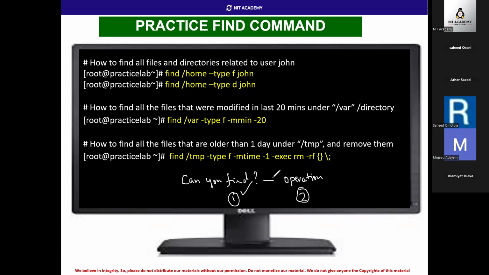When you get an output, can you do some operation like delete it, remove it? Can you do that? Yes. How do you close out the operation? How do you close out this operation? You have to have the curly bracket, okay? You have to have a forward slash, and you have to have this.